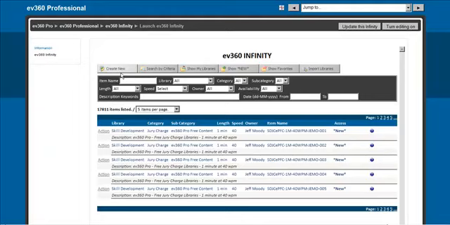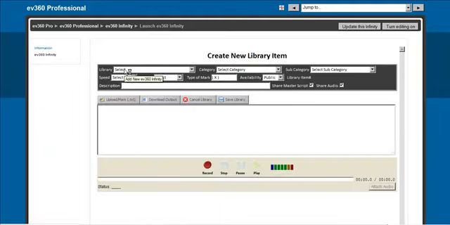So the first thing that you'll want to do is click the Create New button, and you'll want to make sure that you're selecting the library that you'll want this piece of content to go into, so it is searchable by you or other users once it gets into the system.